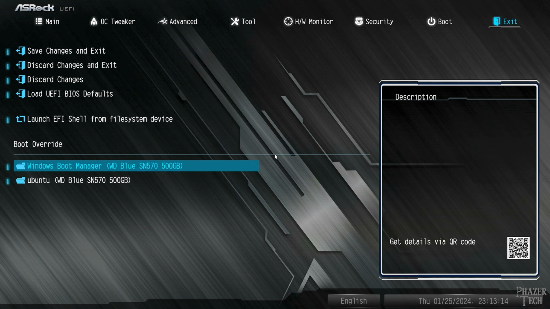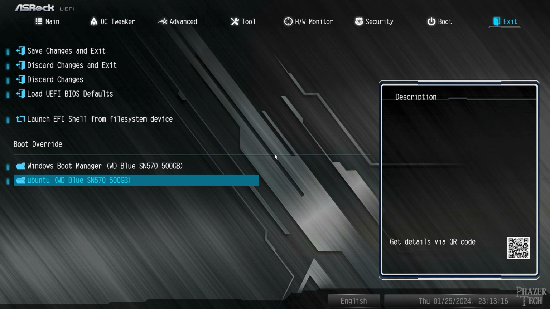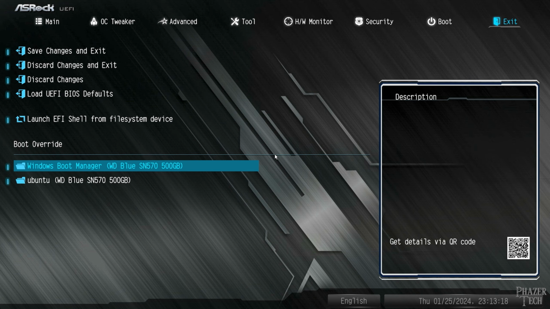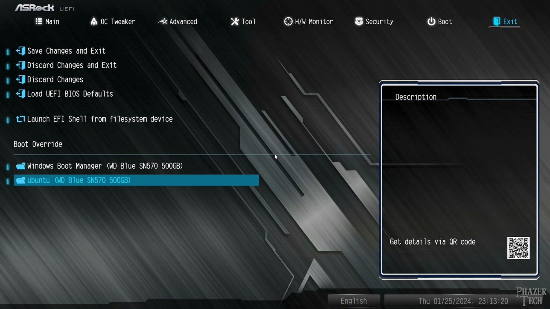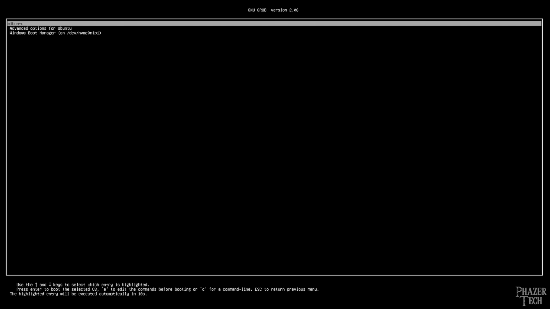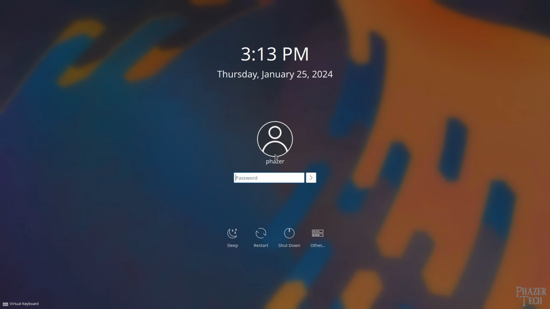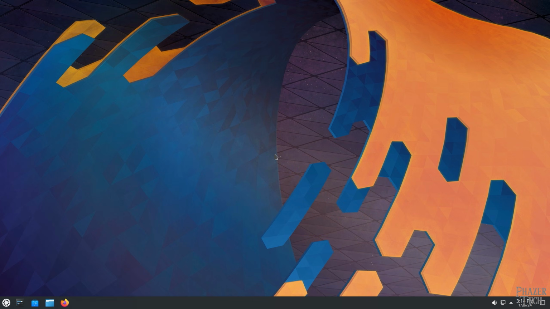Alternatively, most BIOSes also have a section where you can select which disk to boot into, regardless of which one is set as default, making it easy to switch between Windows and Linux each time you start up your system. When it boots, select the first option, enter your password, and we're now finally in our new operating system. Now, since this is a fresh installation, there will be a number of updates available.